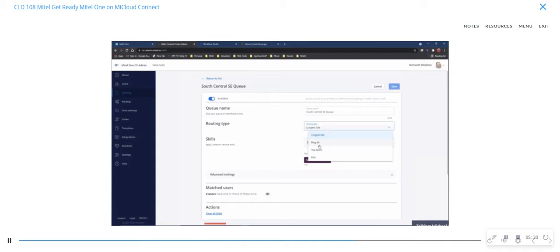Obviously, if you wanted longest idle or ring all, you just set that skill level to the same number. And so everybody's on a level playing field, so it would truly be longest idle or truly be ring all. Now you can put up to 10 folks in a ring all. You could do top down, and if I do that, it gives me a little section there where I can control who's always the first ring, who's the second ring, on down to 10. I can put in a top down method where it always rings the number 1 first and then the number 2. So it gives me the ability to sort that.